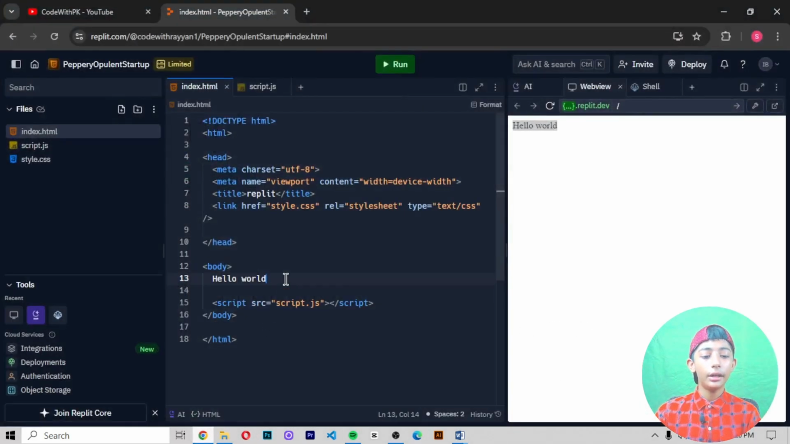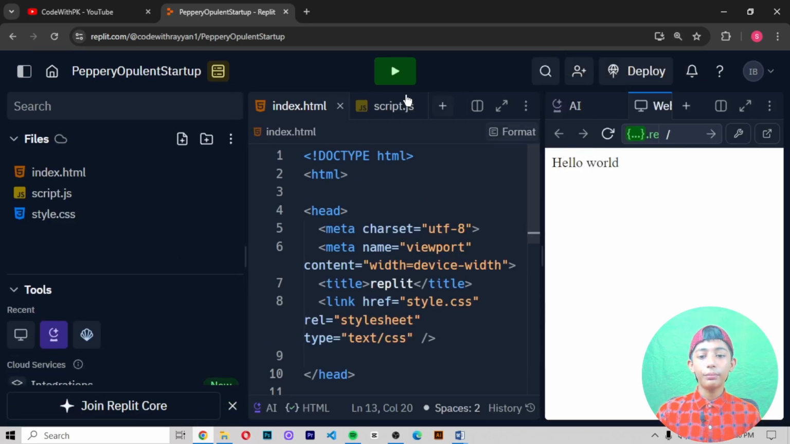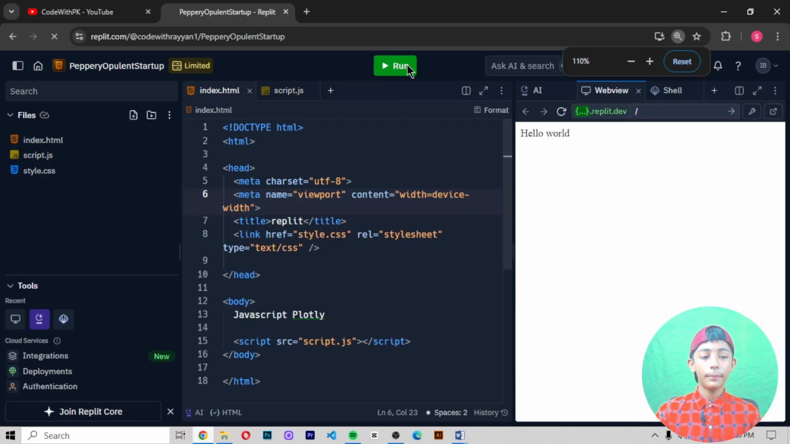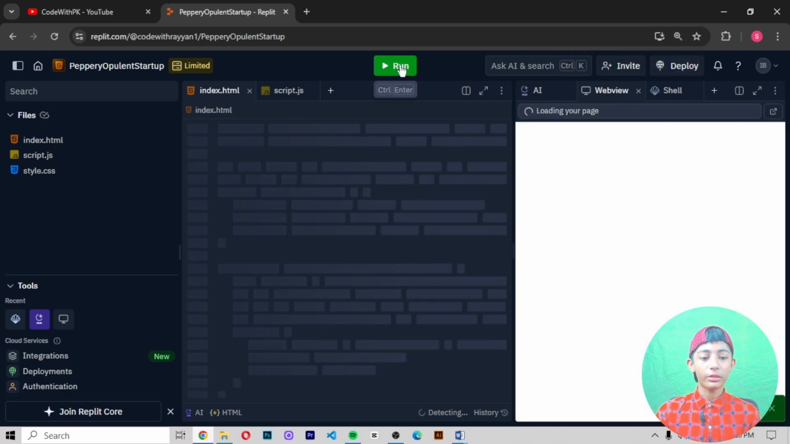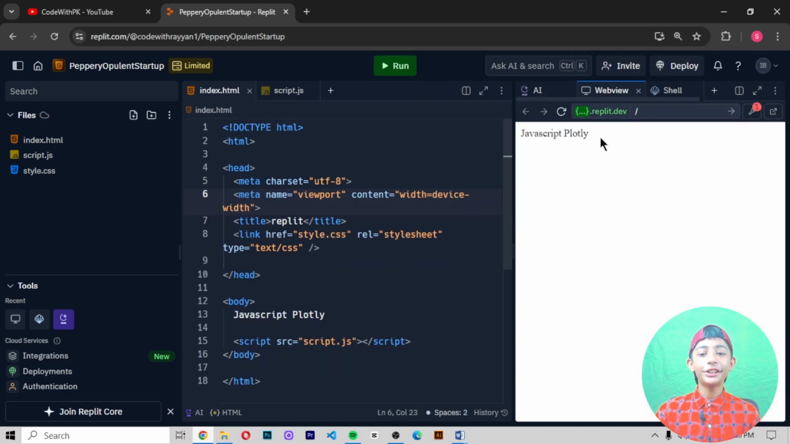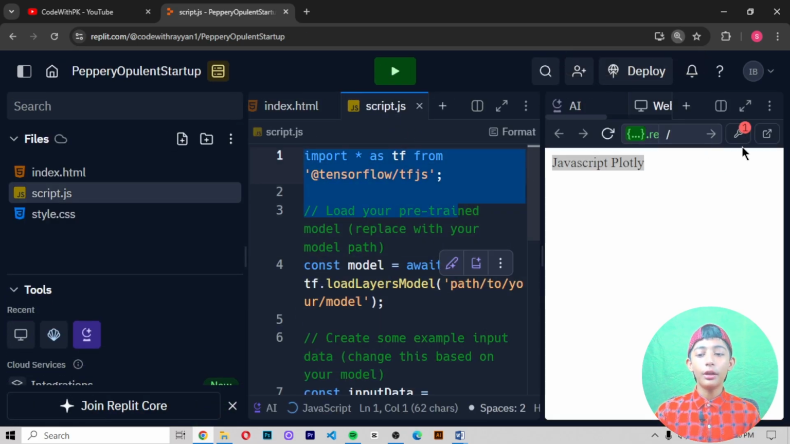If I write JavaScript plotly here and run it, it gives me the output. Let's see. Why is it not running? When I refresh it, now you can see it is successfully giving me the output, JavaScript plotly, using this JavaScript code.